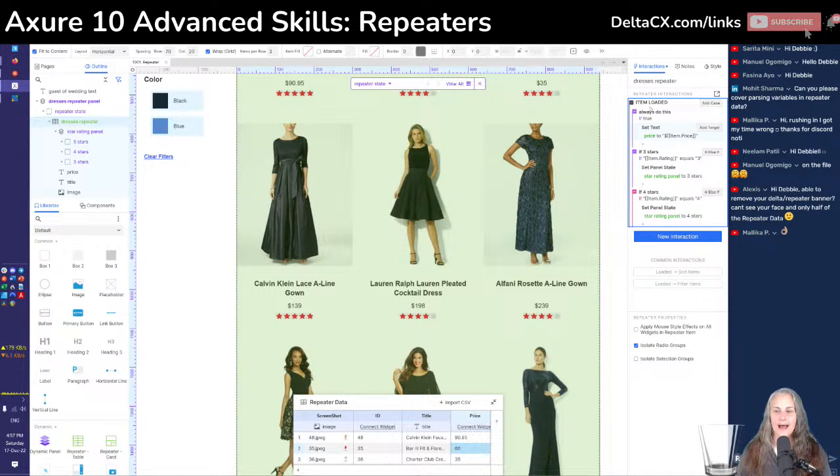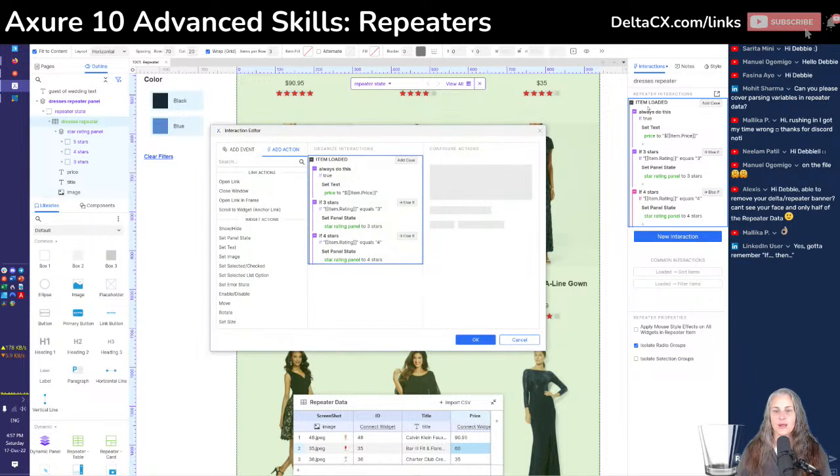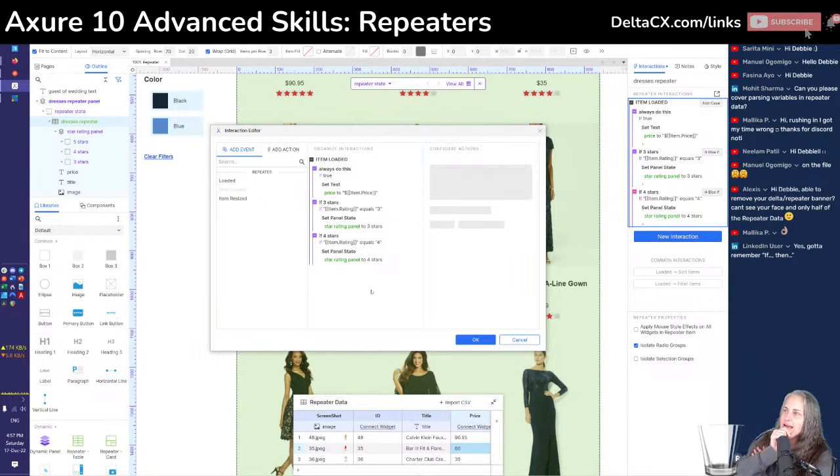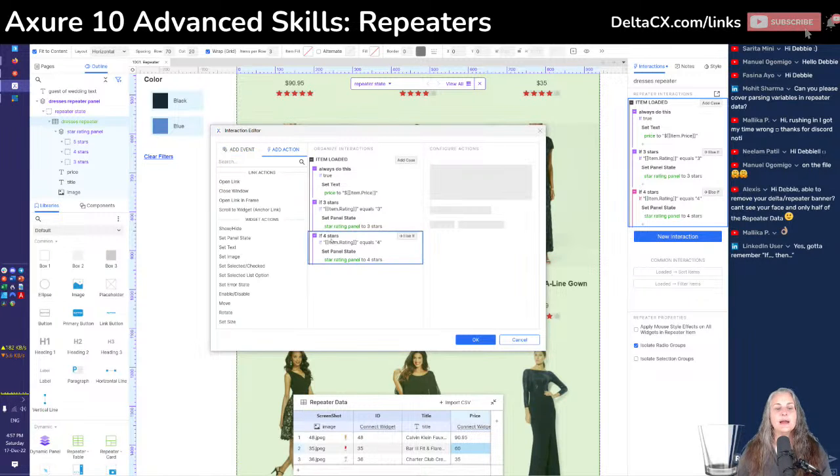But again, we'll go back into the case editor and we will do that. LinkedIn user, yes, gotta remember if then. Yes, these are conditions. If the data says 4, do this thing. So lots of that in Axure. Now, just for practice, let's try the copy paste method. I can go to 4 stars. I can context menu click, or you can do Control C or Command C, whatever it is on your computer. I can say copy and I can say paste.